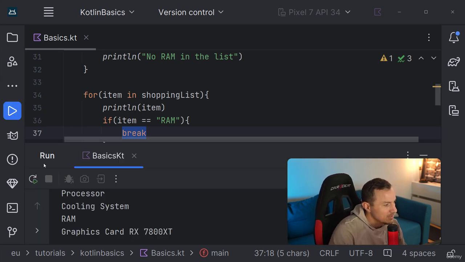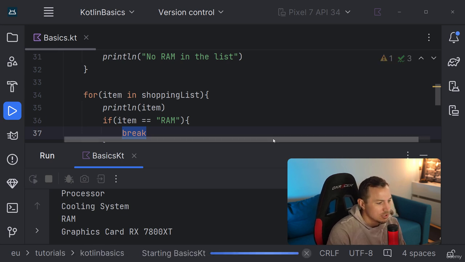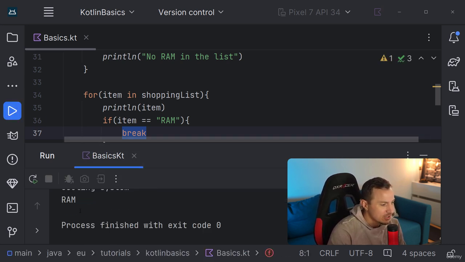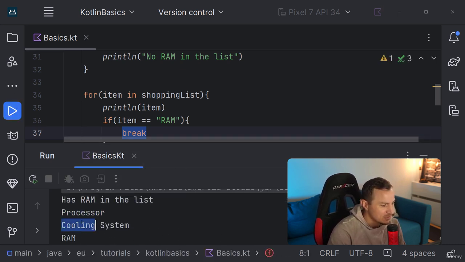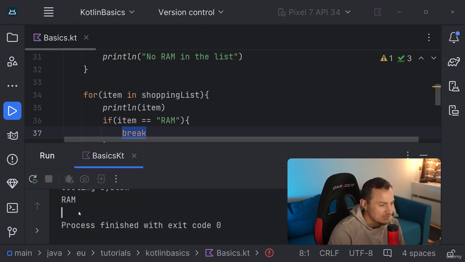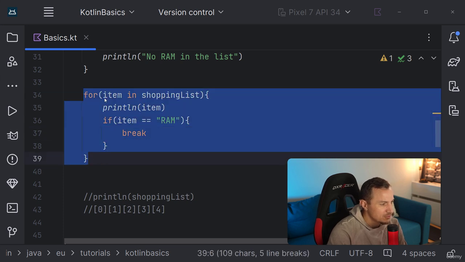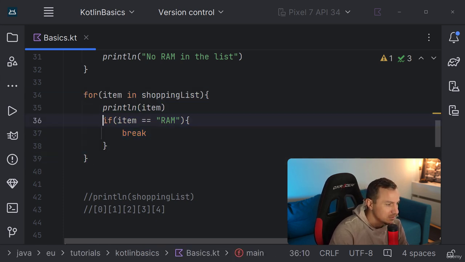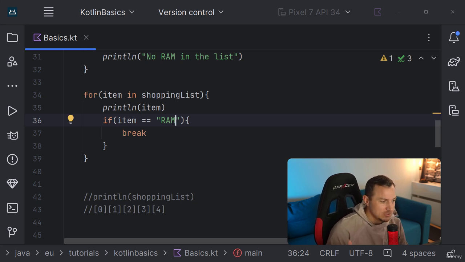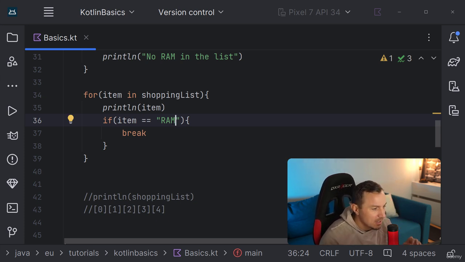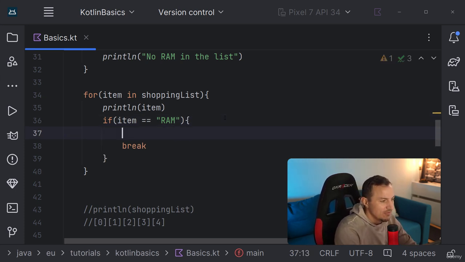So let's rerun this and see if that's actually going to work as I say, because then we should not get the graphics card. So you see we get the processor, the cooling system, the RAM, and nothing after that. That's because we have basically ran through the entire for loop until we got to the point which we manually defined, where we say, okay, run all the way up to when you get RAM, and once you have the RAM, break out.